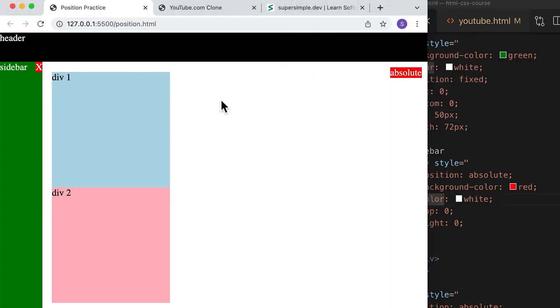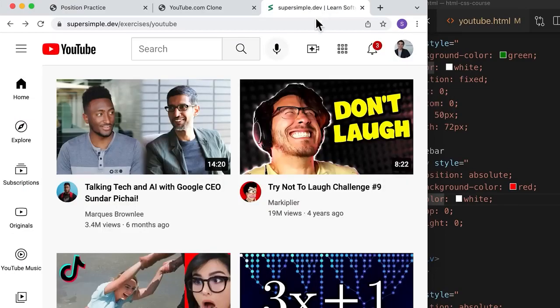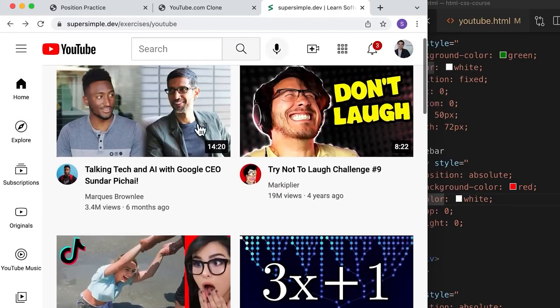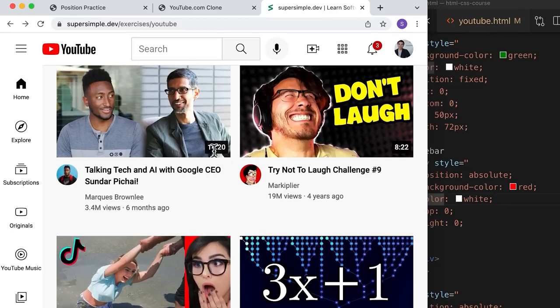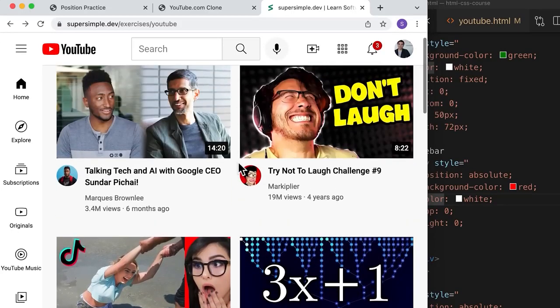So there's one last thing we need to learn. Here we have a position absolute inside a position fixed element. That's why we can put it in the corner. But notice that this is still a position fixed element and it sticks to the page. But in our final project, these videos are not sticking to the page. They're scrolling with the page and we're still able to put stuff in the corners. So how do we achieve this?